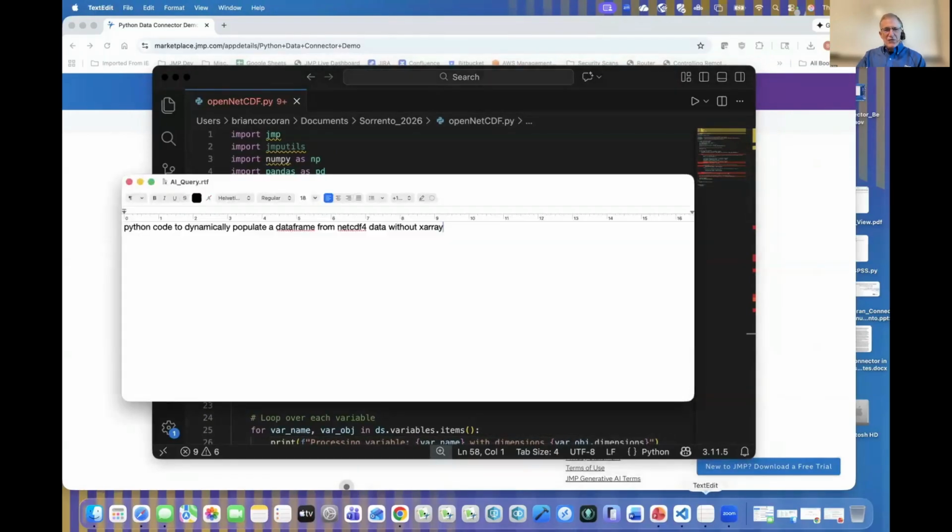The code snippet that I ended up using was the Python code to dynamically populate a data frame from NetCDF4 data without Xarray. So how did I arrive at that? Well, I told you when I tried Xarray, it didn't work so well, so I didn't want it to use that. Why do I want a data frame? Well, JMP knows how to change a data frame into a JMP data table object in one line of code. That's part of the functionality that's been built into JMP 18 and even made better in JMP 19.